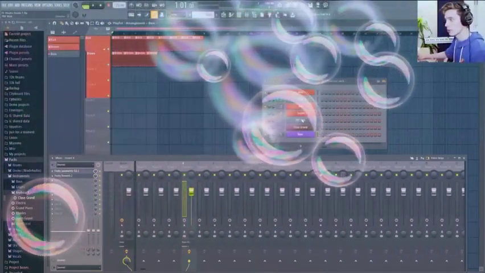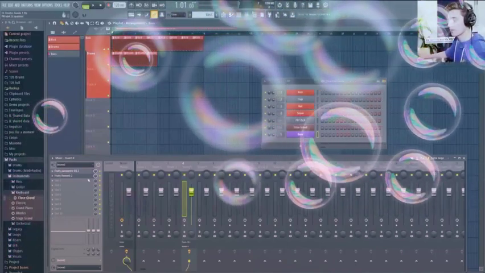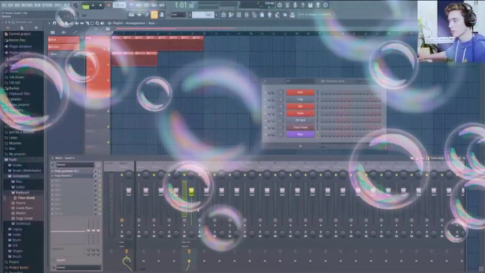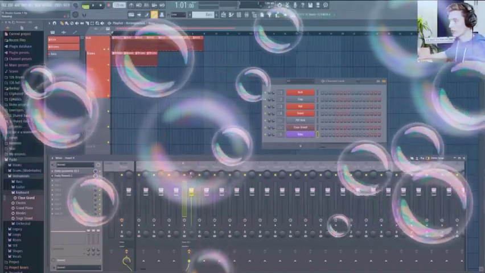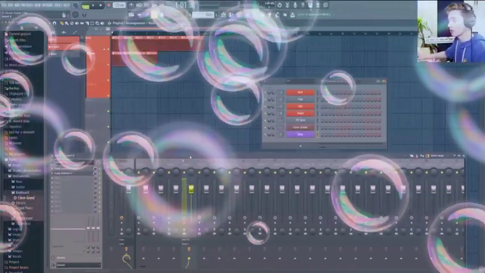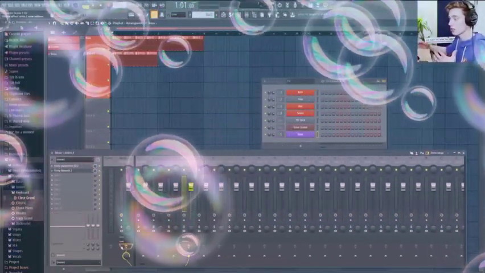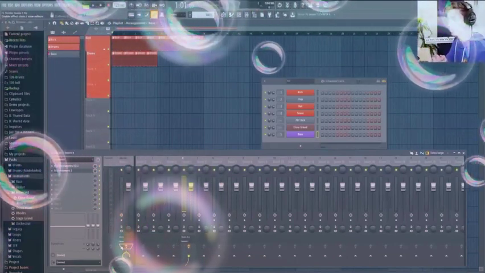The signal comes from the sample or the instrument into the insert, then it goes through all the effects slots and then through the sort of effects on here like the panning and the volume, before each of the tracks is sent to the master, and then the master channel combines them all together.